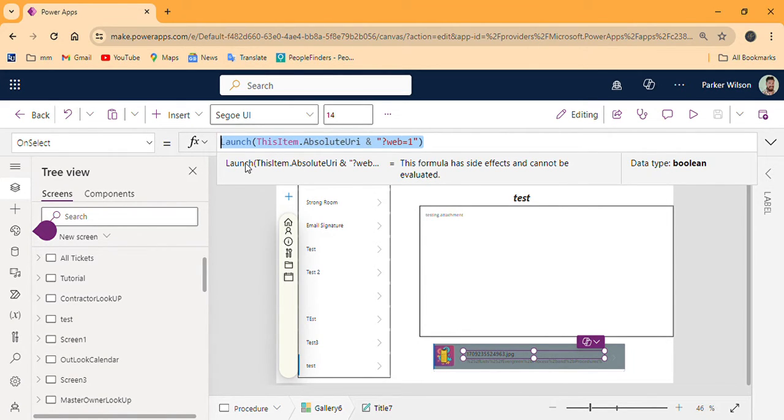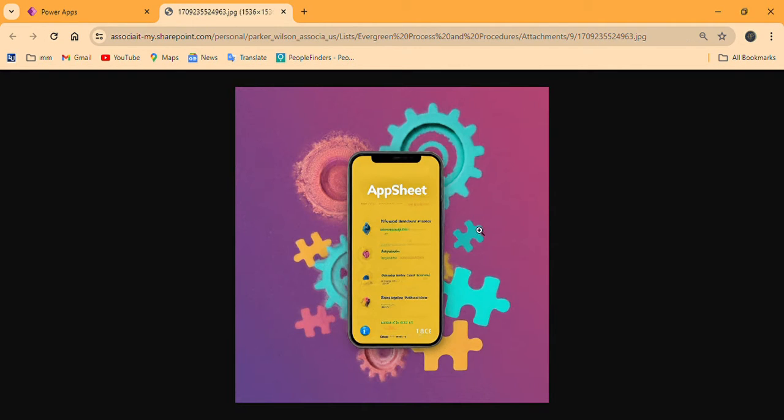Launch(ThisItem.AbsoluteUri & "?web=1"), and make sure you write the quotation marks and the question mark, web equals 1. So now when you select it, it will open that file in a new browser window, making it easy for you to now view PDFs, Word documents, images, and even spreadsheets.